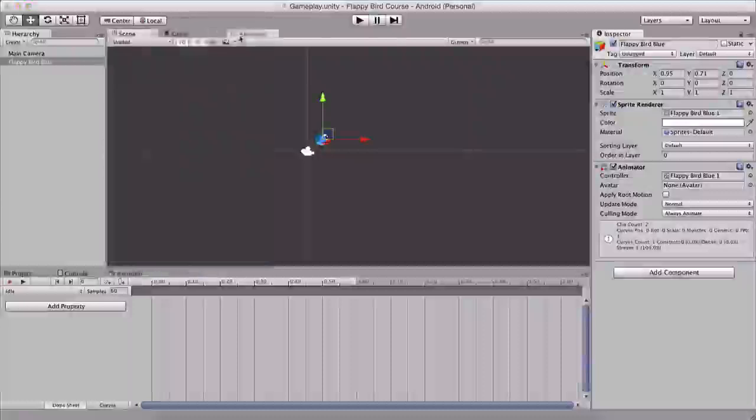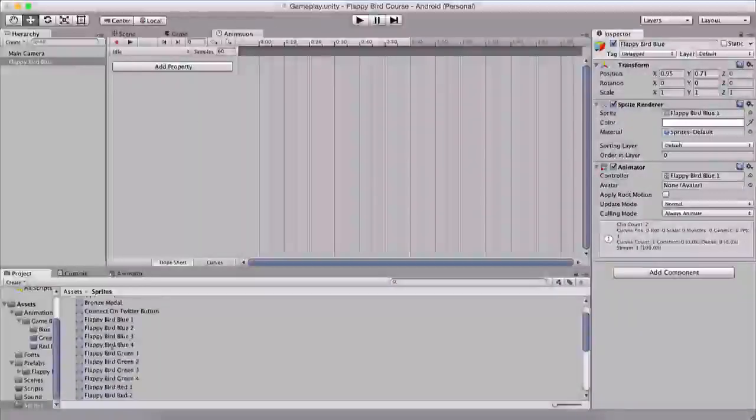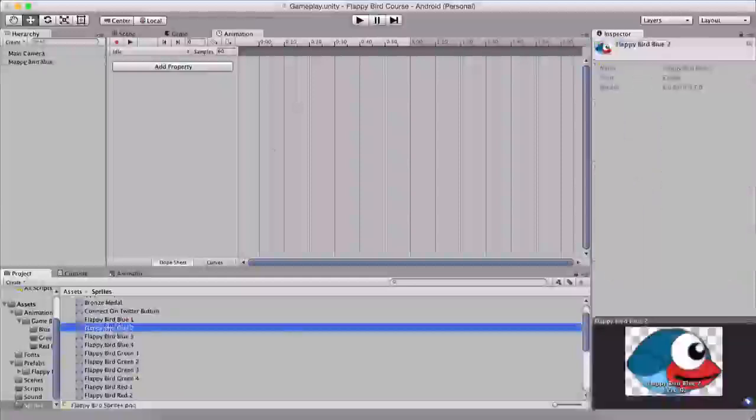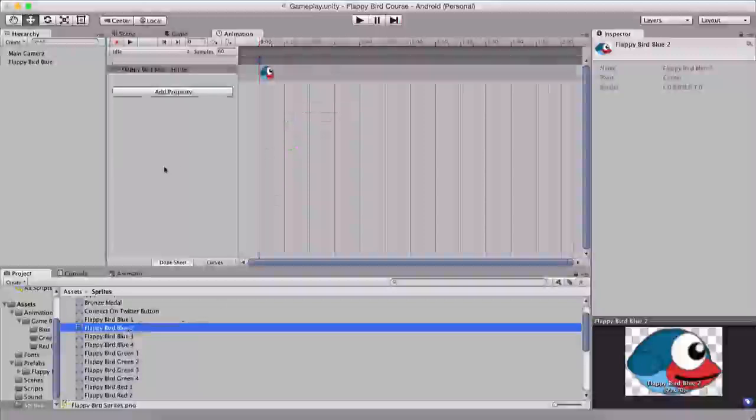Now we need to move this panel here in order to drag one of our sprites. So here we will drag one of our sprites, and we can drag the middle one where the wings are positioned basically at the middle. So simply drag it like this, and that's it. We have created the idle animation.